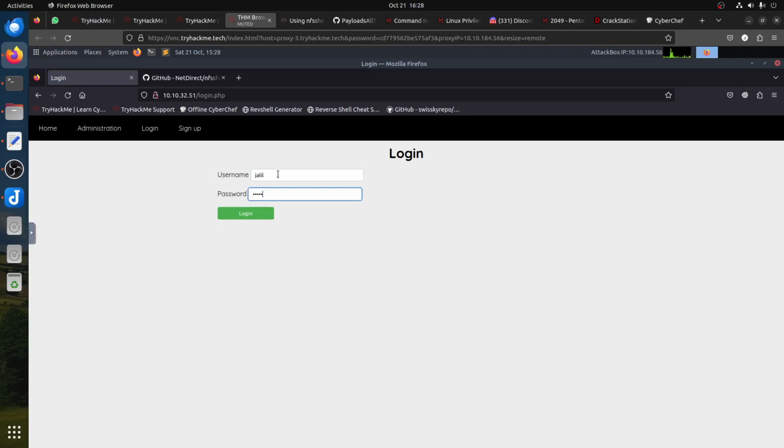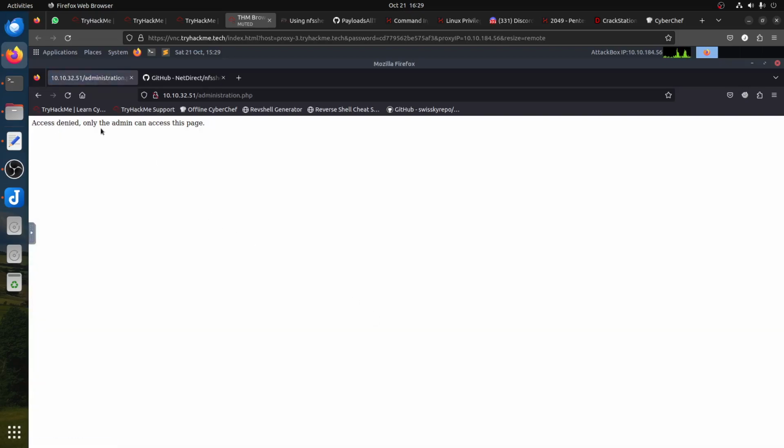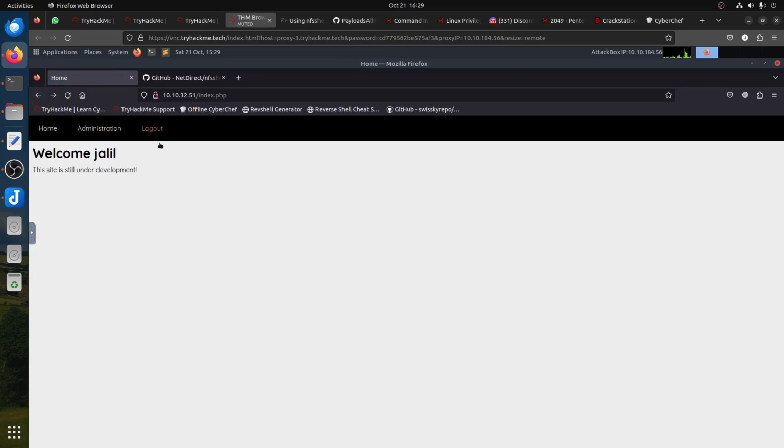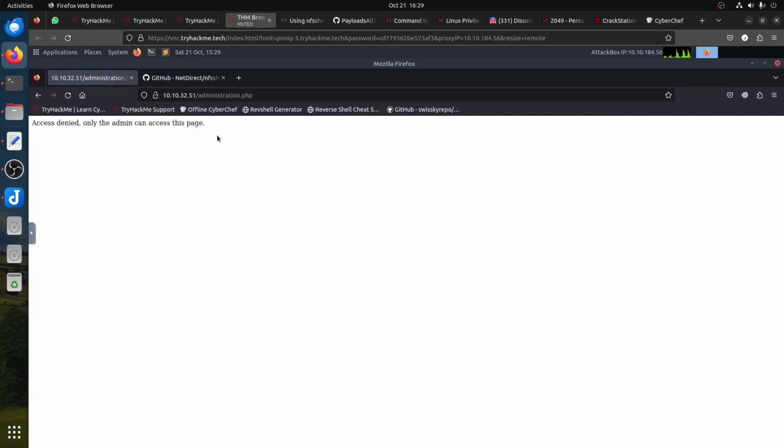And here it says access denied, only the admin can access this page. Here's the tricky part, and I didn't notice this for a while. Remember, it just says denied, it doesn't say login. So if I log out here and press administration, it doesn't show me the login form.